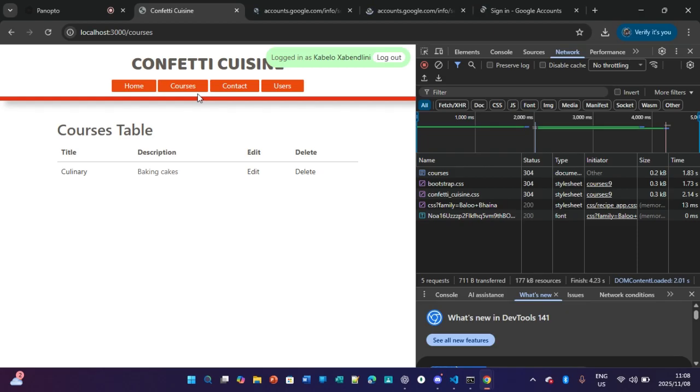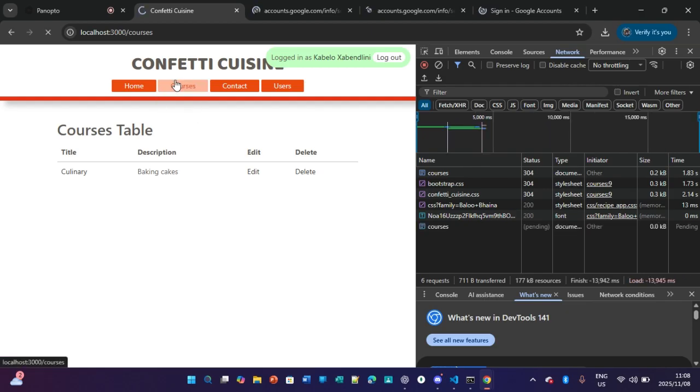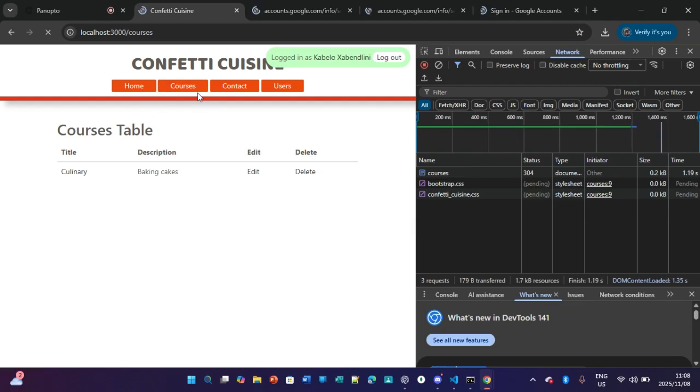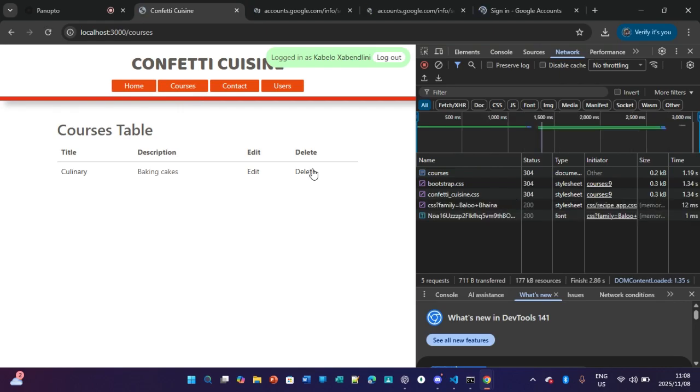So as you can see, these are the names and status of the different stuff that we got, like our CSS, family, courses, and so on and so forth. You know what I mean? Then our courses, and then home, and so on and so forth.